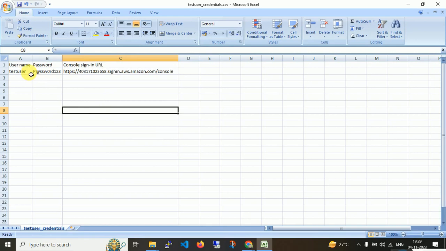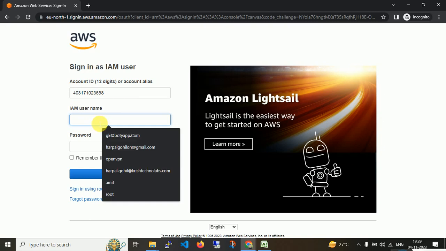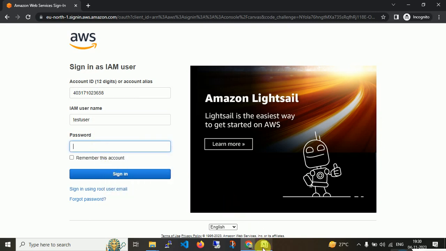So let me put the test username. As we know, there are two types of users. One is the root user and the second one is the IAM user. The root user is basically the core user from which we can create multiple IAM users, and it's registered with an official mail ID. And this is our console user. So as I assigned only the EC2 policy, I can manage only EC2.